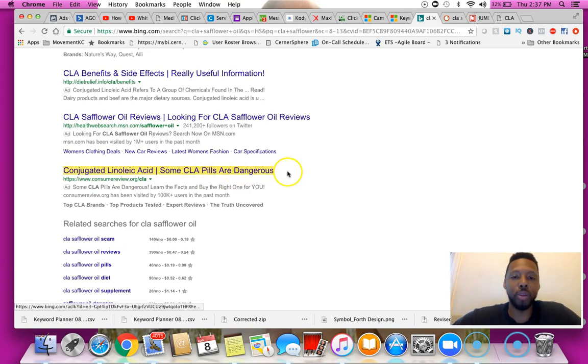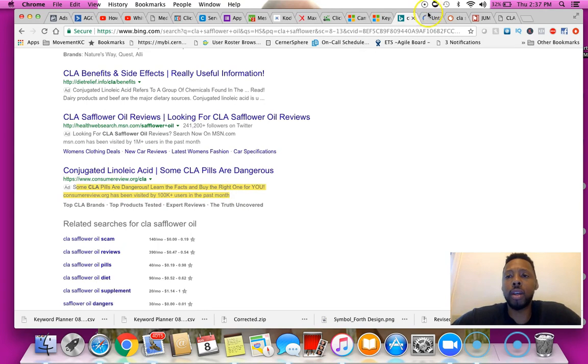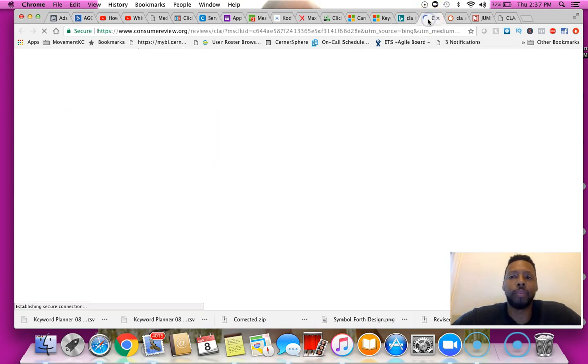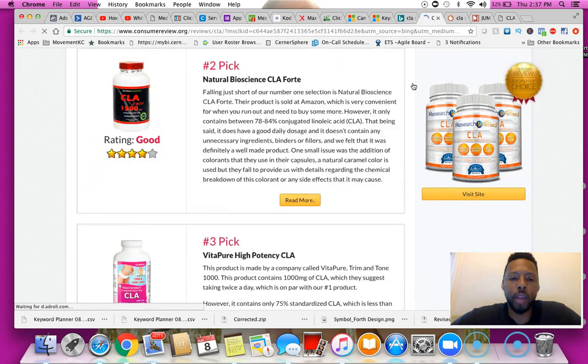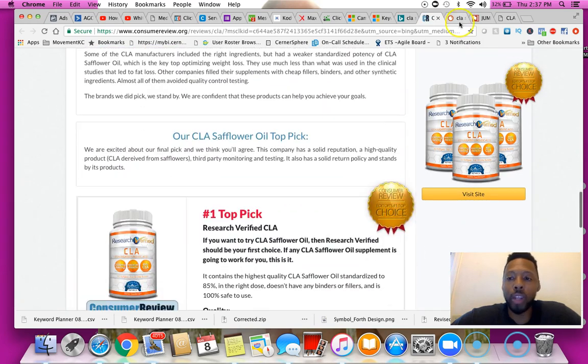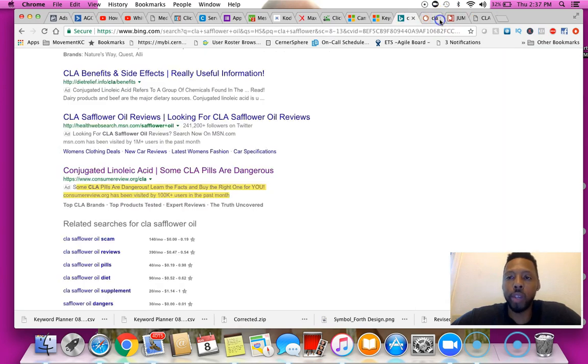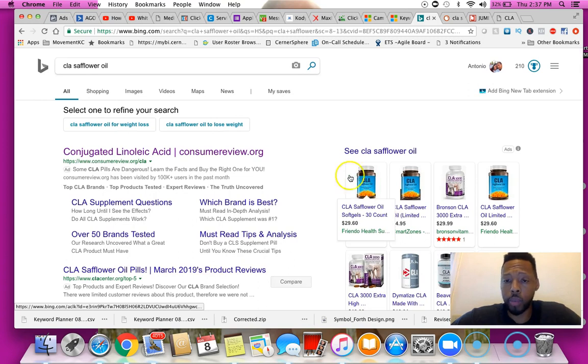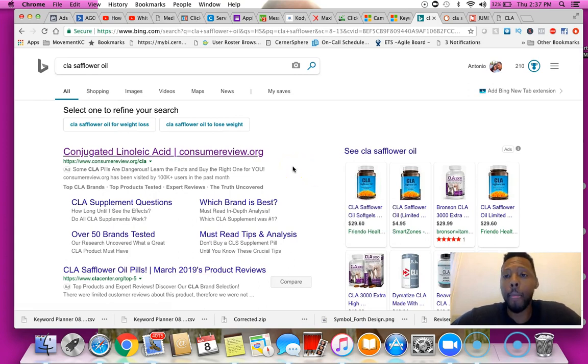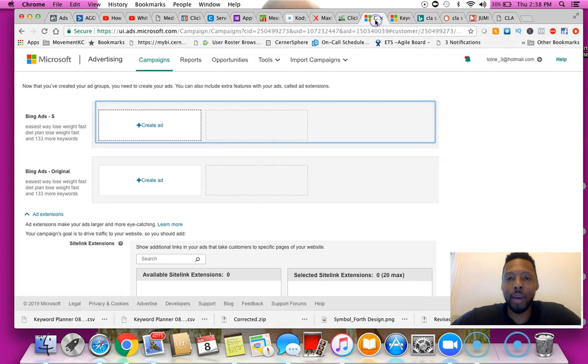Some CLA pills are dangerous. You know what? I'm not going to take that direction because I don't know if we're selling the same thing or not. Let's see. I just clicked it. No. And see, they're taking a different aspect. They're doing what you call an advertorial. You read, you get the information, and then you make the purchase, which if you do it correctly, it converts very high.